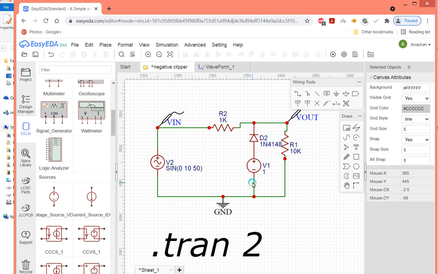So we need to compare the magnitudes. Till the time V2 is lesser than V1, that means up to a voltage of 1 volt, the diode will be forward biased and V out will be only equivalent to V1. But when your V2 becomes greater than V1, your diode becomes reverse biased during the positive half cycle and the diode will be open. And then your V out will follow V2, that means your V input, your sinusoidal. So let's just save it and simulate it.